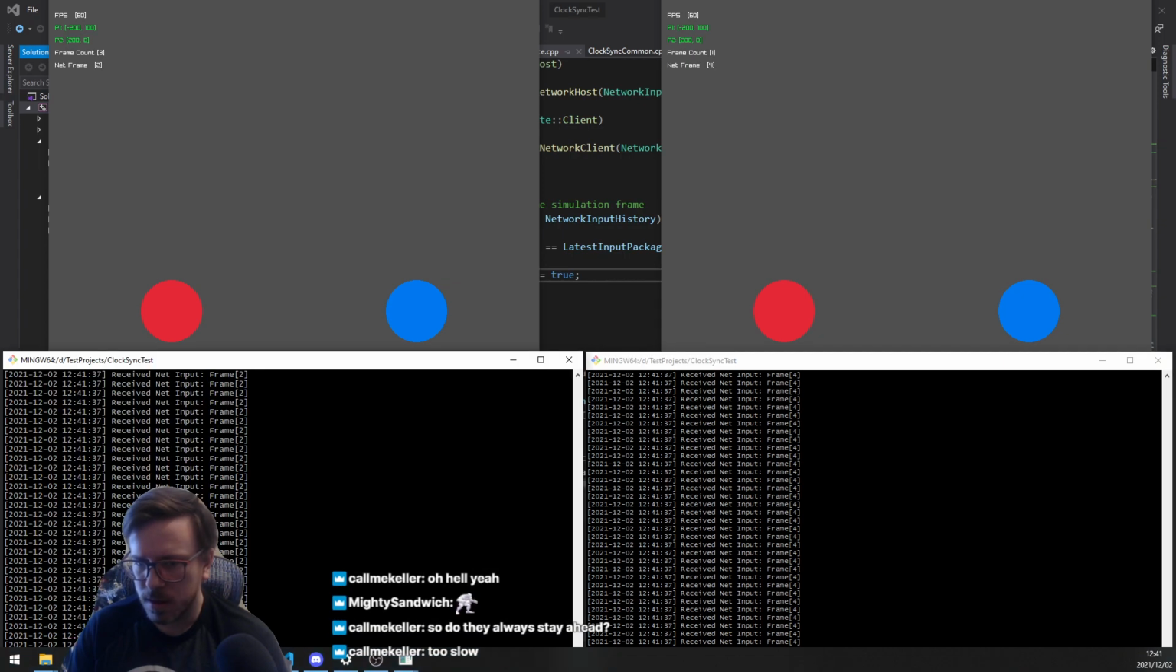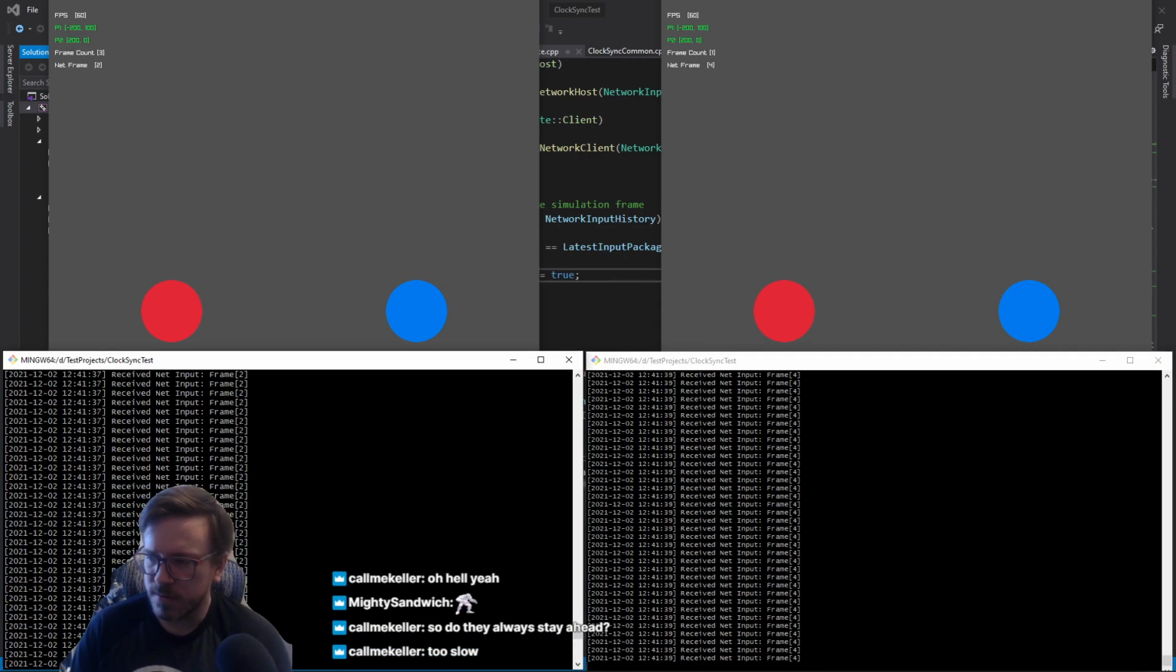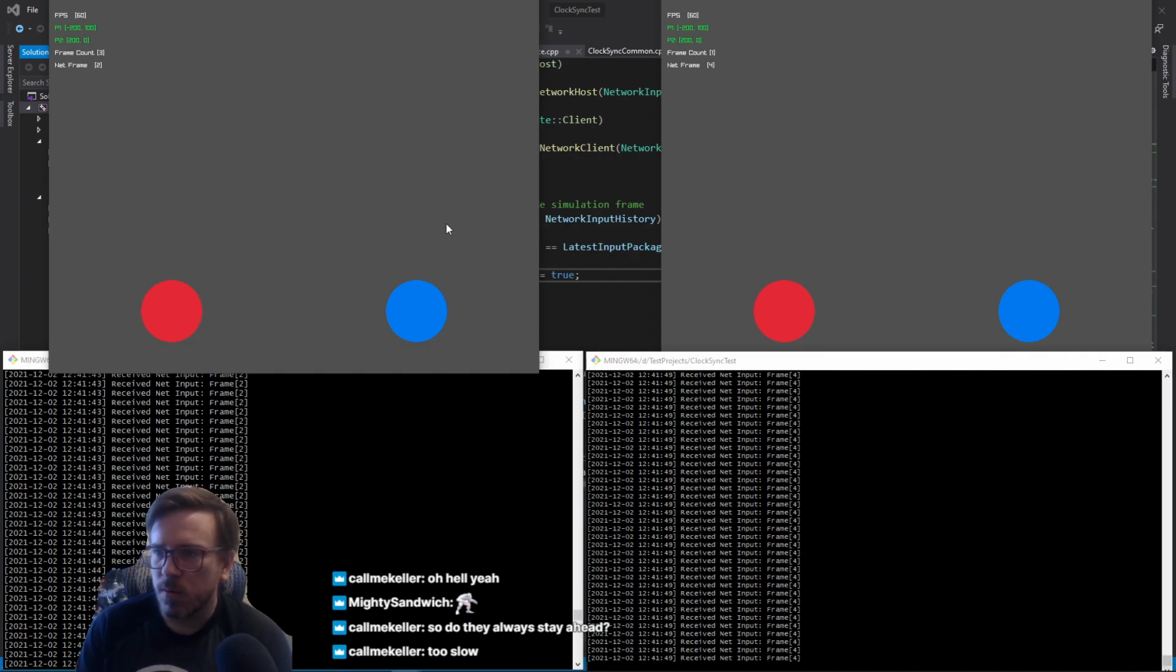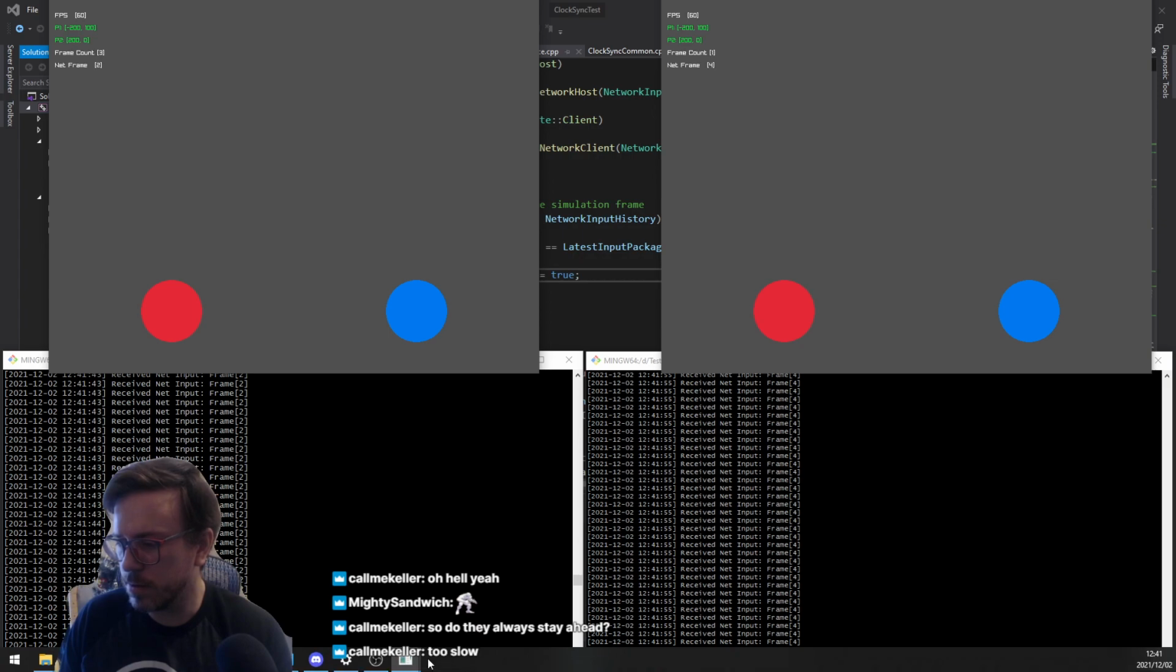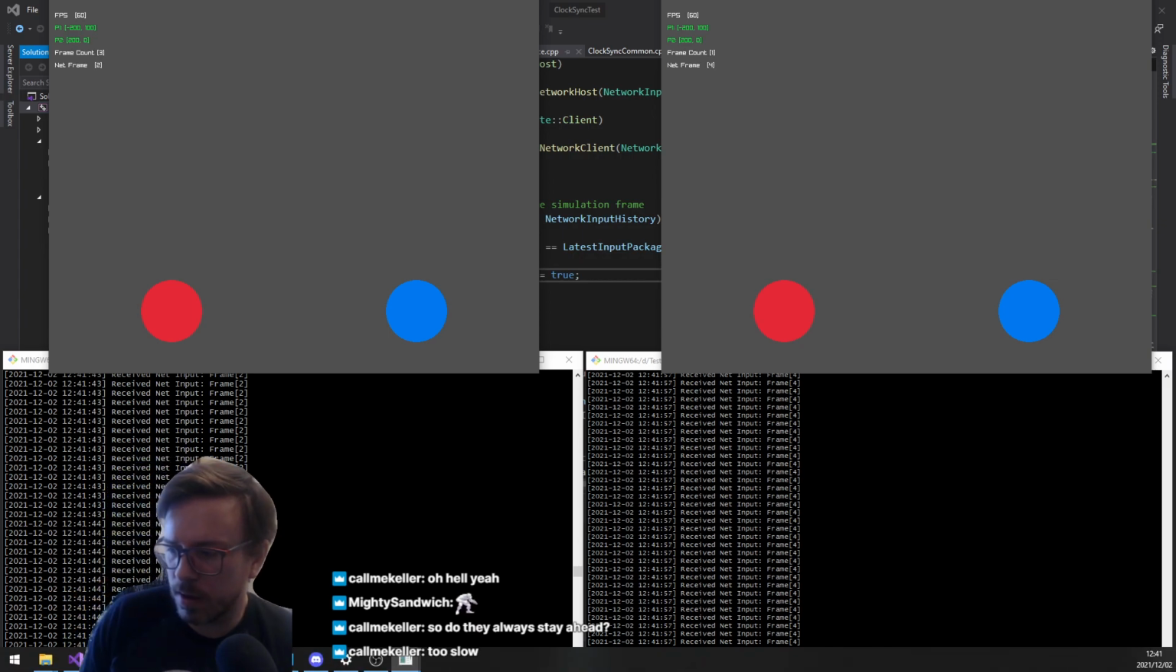And you probably can see it says we received net input for frame 2 here, and it says we received net input for frame 4. So one side is 2 frames ahead of the other, and we're desynchronized at this point. Okay, that's just a quick check.